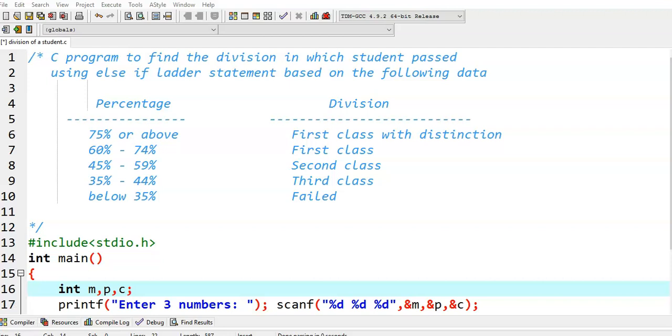In this video, we write a C program to find the division class in which a student passed in the examination using else if ladder statement based on the following data. Assume that this is the sample data. I have taken one sample data and this criteria may change in the real world. So this is the sample data.